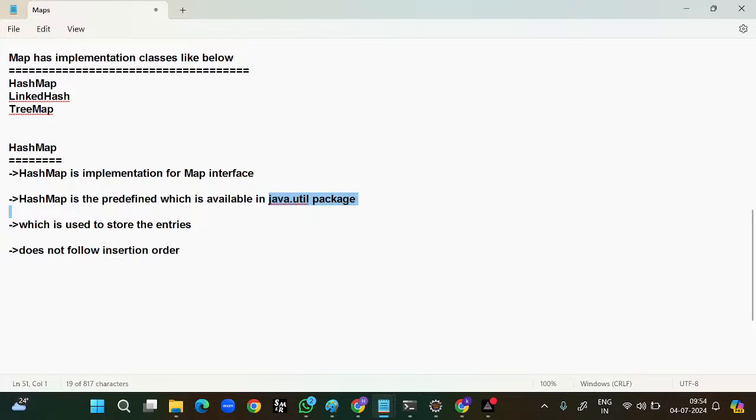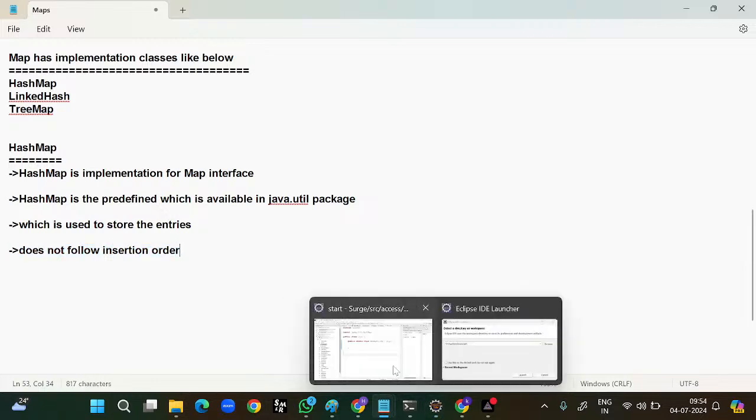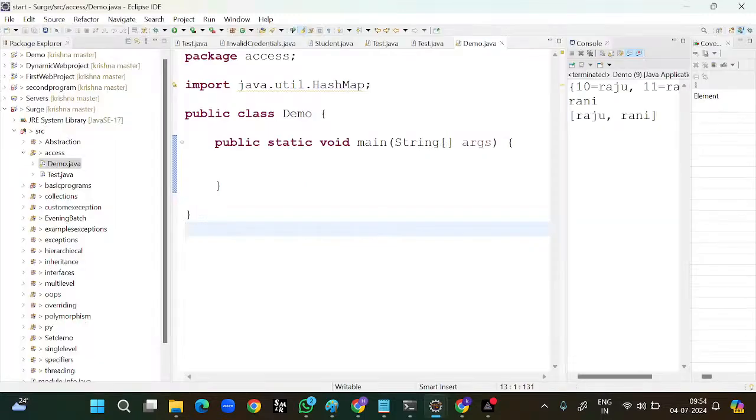HashMap is an implementation of the Map interface. HashMap is the predefined class available in the java.util package, which is used to store a group of entries, and it doesn't follow any insertion order. Okay, fine. I will write a program on HashMap, then we'll get the clarity.